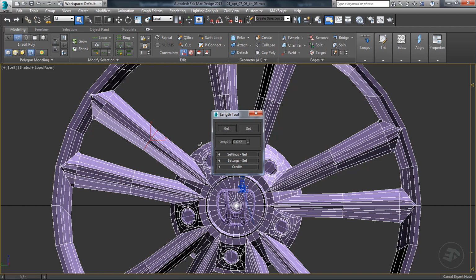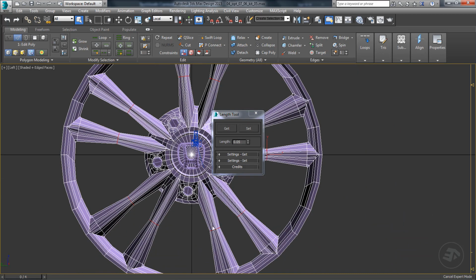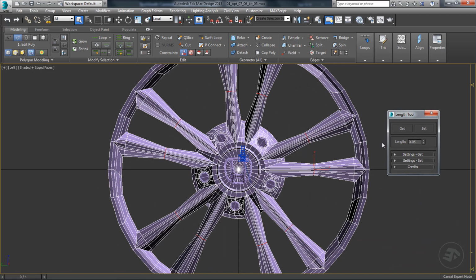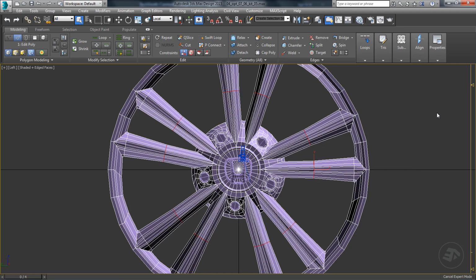The second way is by using the length script, and this is going to be the method of choice in this tutorial. However, it is up to you to decide which method is best suited to use.